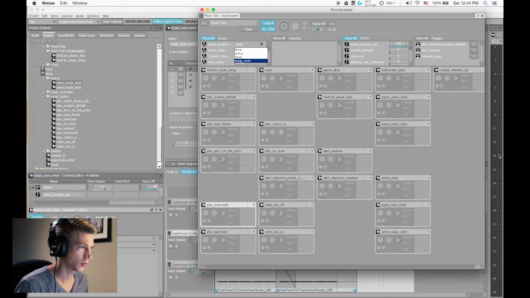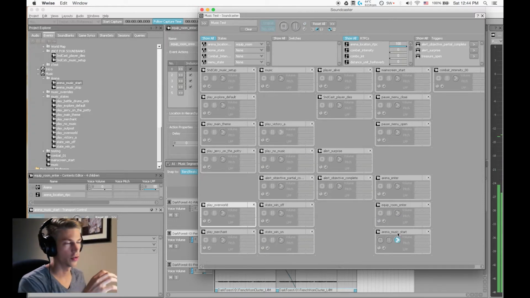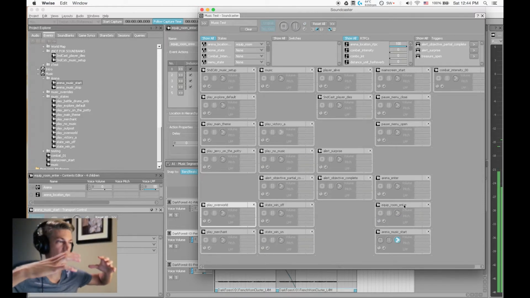Arena location. So start off in the equipment room. Okay, but in the arena. There we go. So we have it set up so there's this big low pass and super reverby, so it sounds like it's down below you in this kind of equipment room prep music.